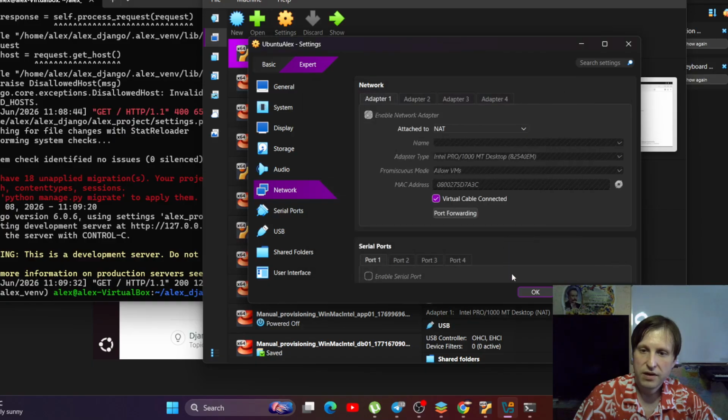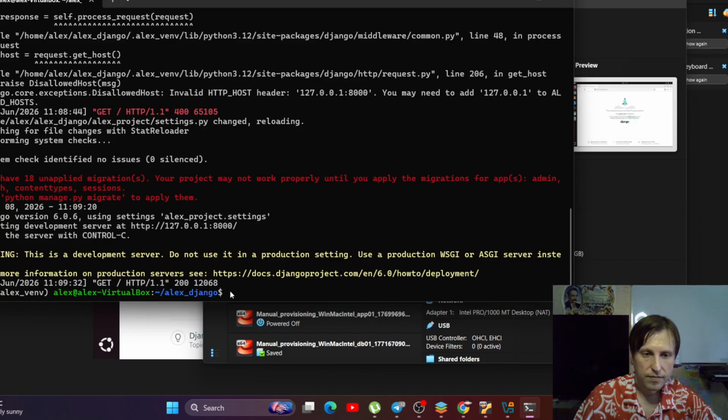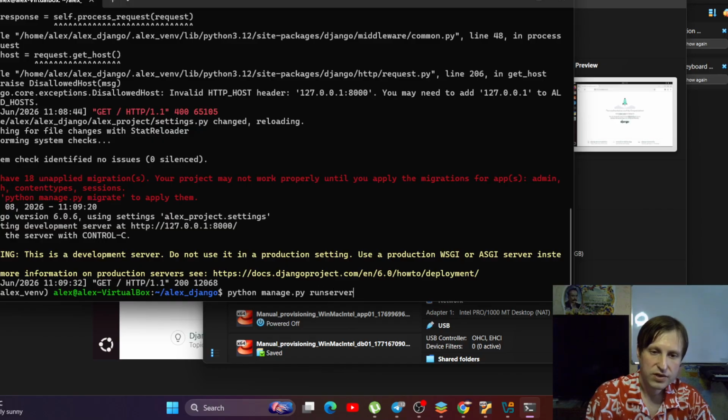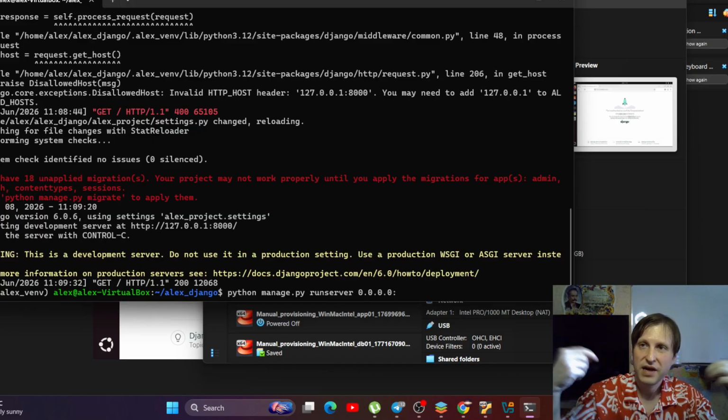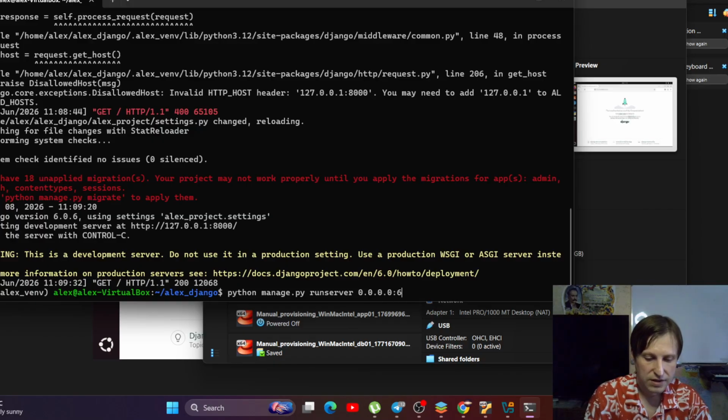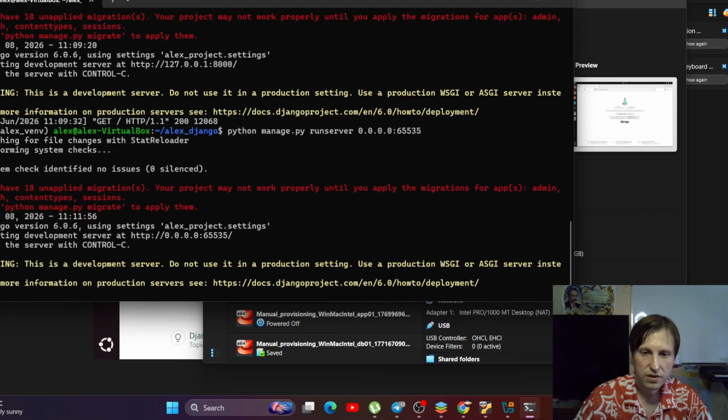And now let's try python manage.py runserver, and now I need to type 0.0.0.0 and now the number of the port. And 0.0.0.0 says that everybody can enter my website, not just from inside my building, but from anywhere else. 65,535. And now hopefully it will work.